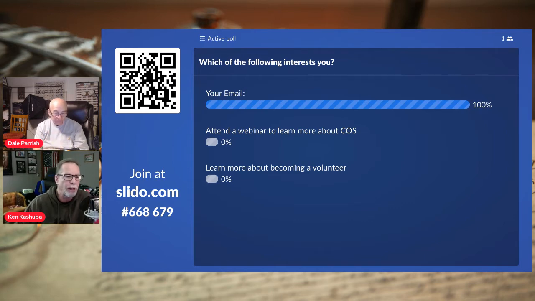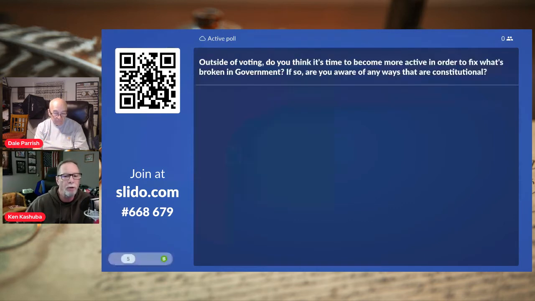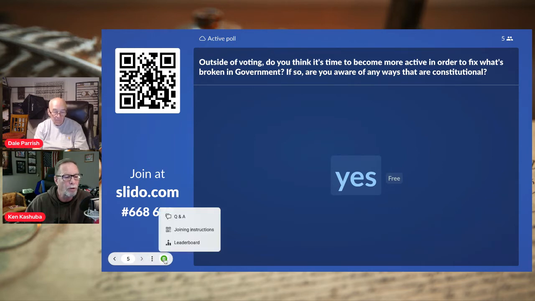And then the last question: outside of voting, do you think it's time to become more active in order to fix what's broken in government? This one, I don't know whether this was an experiment. I think it's only going to allow us to put in a word. I was hoping to be able to put in a little bit more of that. So you put in your answer on that, and it shows the answers as they come in. And that is just a quick overview.